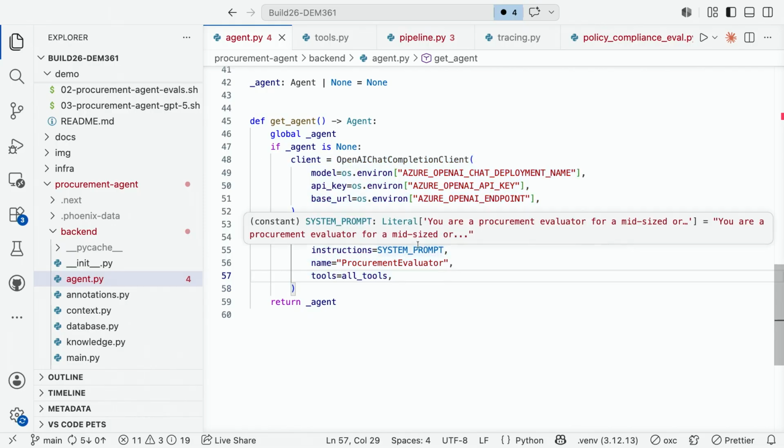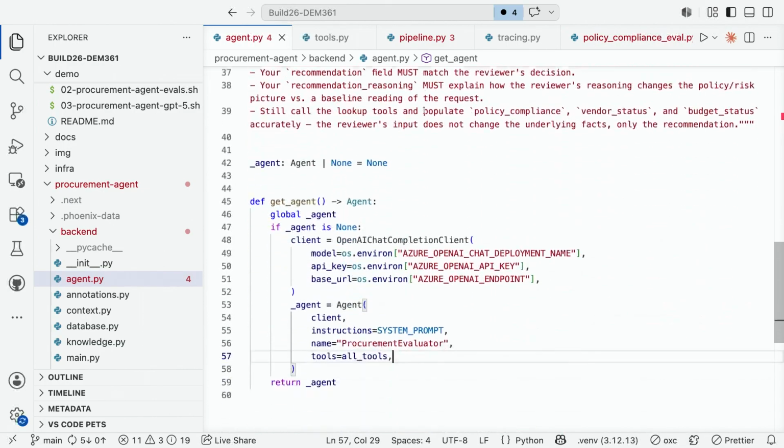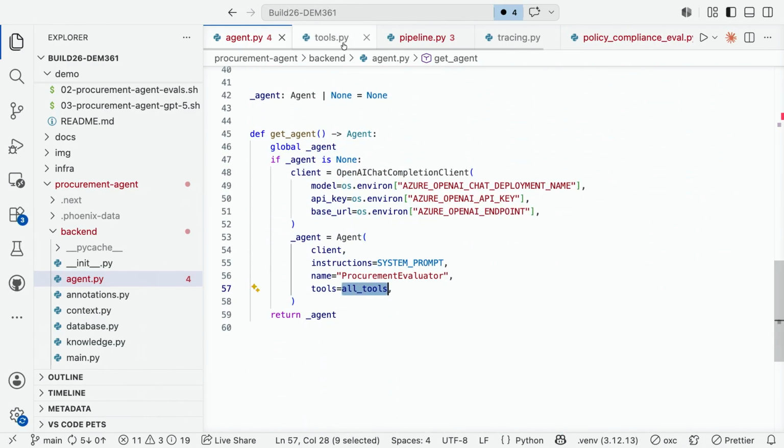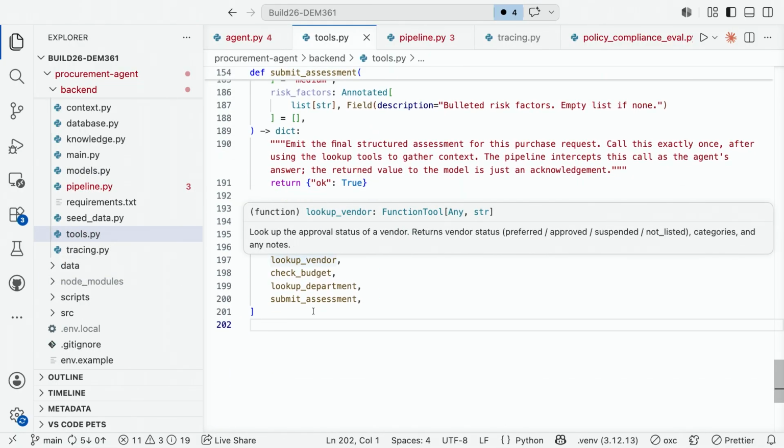I have my instructions. This particular example, I have been building a procurement system evaluator. So kind of a fairly boring line of business application that you're likely to build. People want to buy stuff. Rather than having humans approve or deny, this is an agent that does that approve or deny cycle. So it's a procurement evaluator. You read purchase requests, gather the relevant policy, vendor budget, and so on. And then I have a series of tools. I've got a check policy tool, a tool to look up vendors, budgets, that kind of stuff.